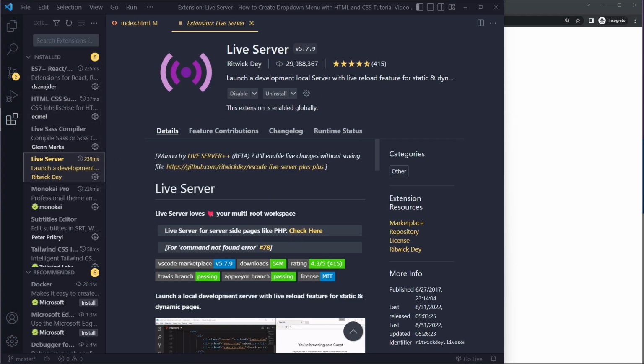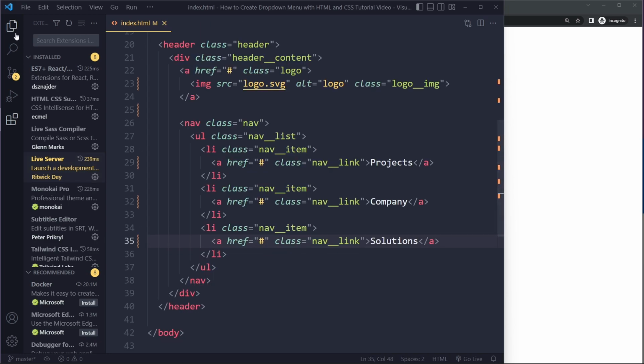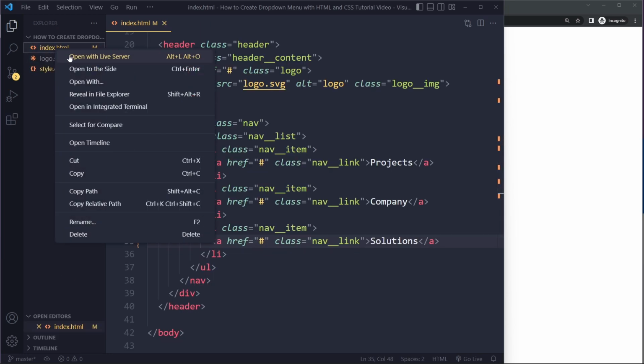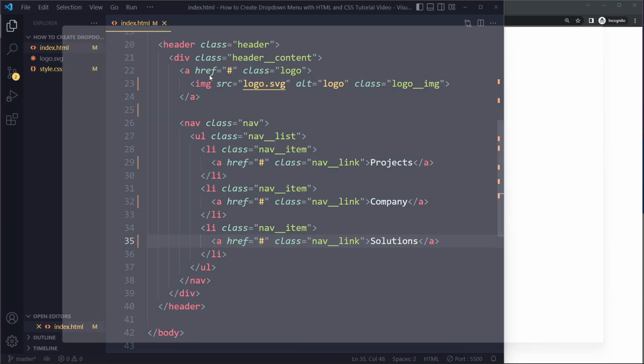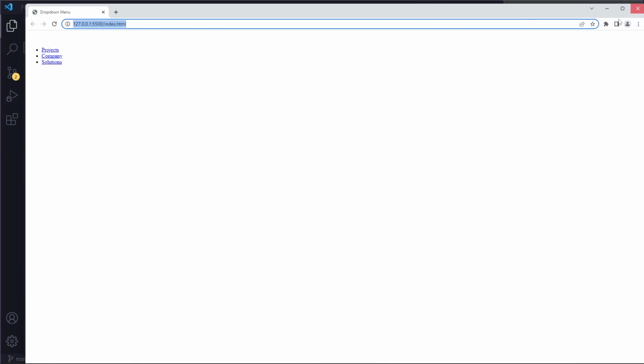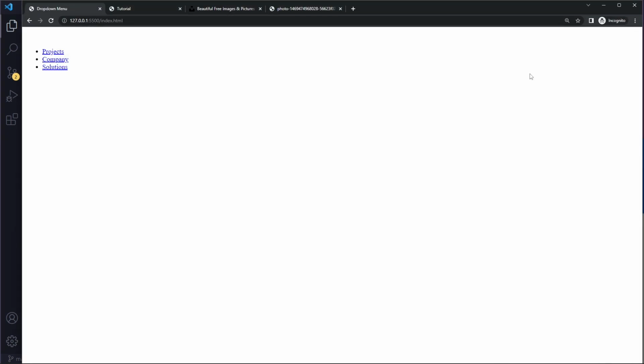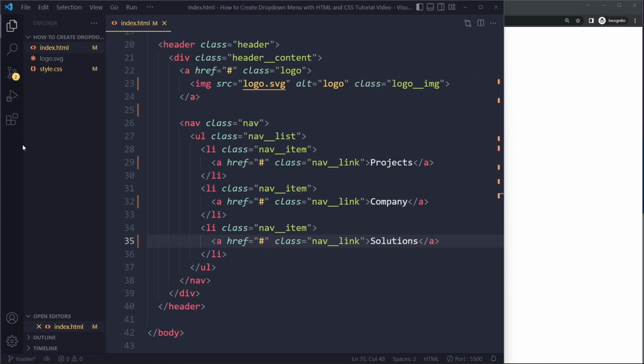This is called Live Server. It's very popular by Ritwick Dey. You can install that and then you can right click on your HTML file, open with Live Server. It will put the project on a live server, meaning it will automatically refresh whenever you make a change in your HTML, CSS, and also JavaScript.